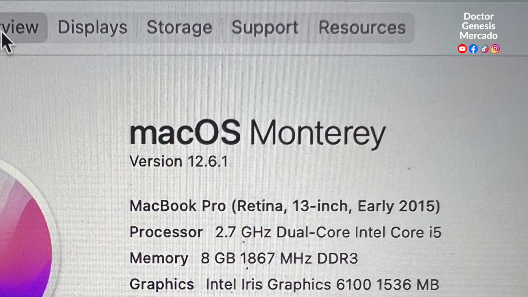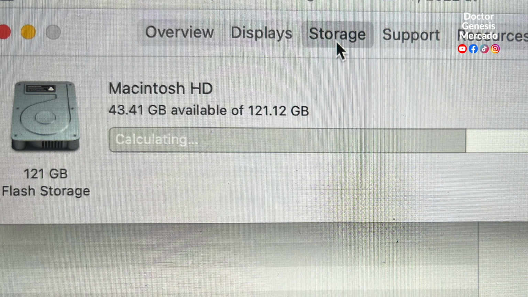So this is the version of my MacBook before I reformat it. It is a macOS Monterey version 12.6.1. For the memory, currently the available space is 43.41 gigabytes of the 121 gigabytes.